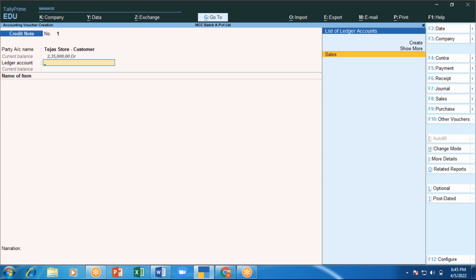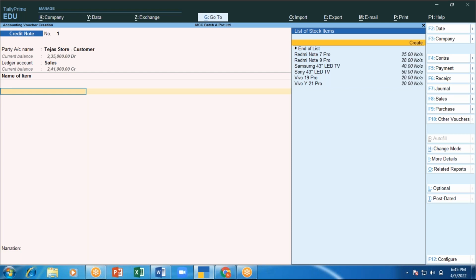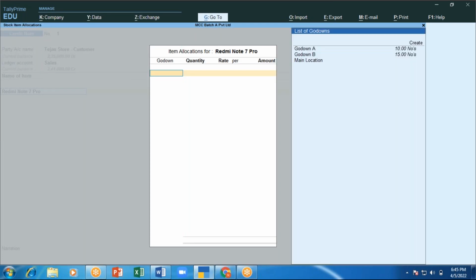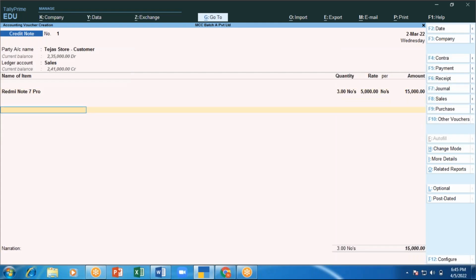Now, what I made as sales, that is the sales return. I have a Redmi Note 7 Pro. There are damaged goods which are returned. I made the sale from godown A. To the same godown, I'm receiving 3 stock items which are damaged. So 15,000 worth of goods has been returned.